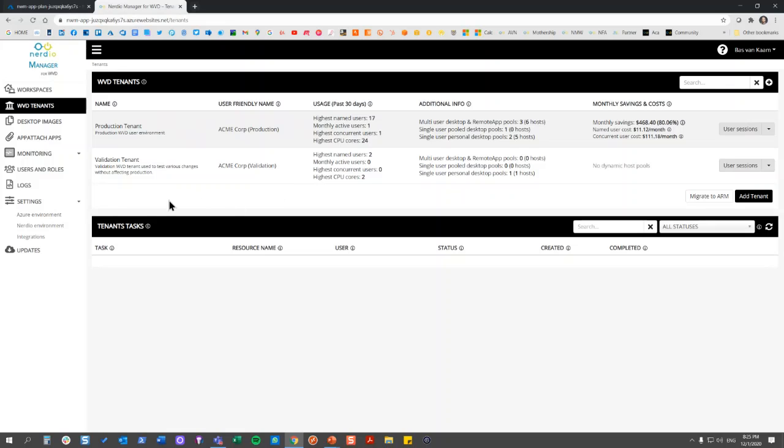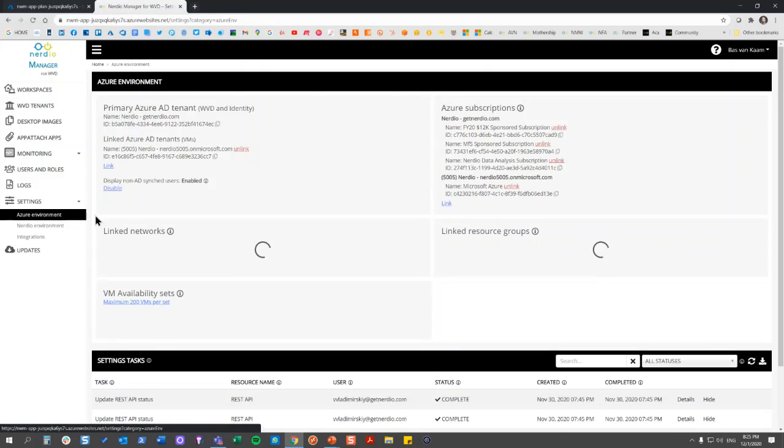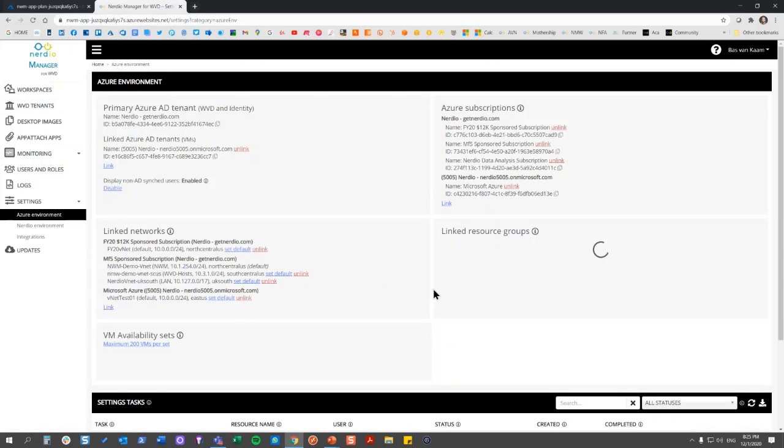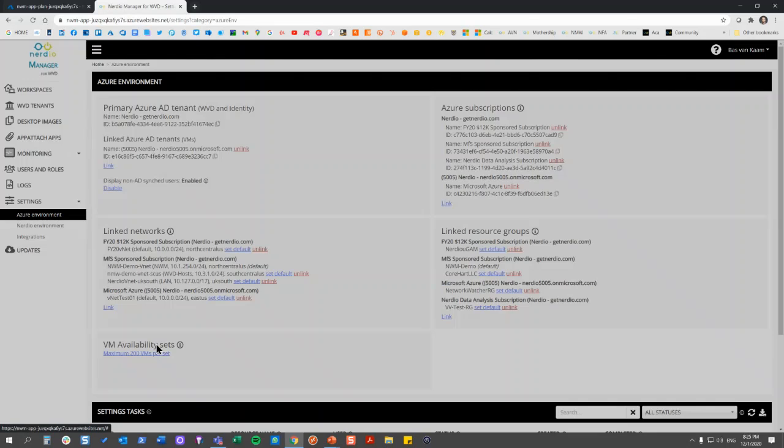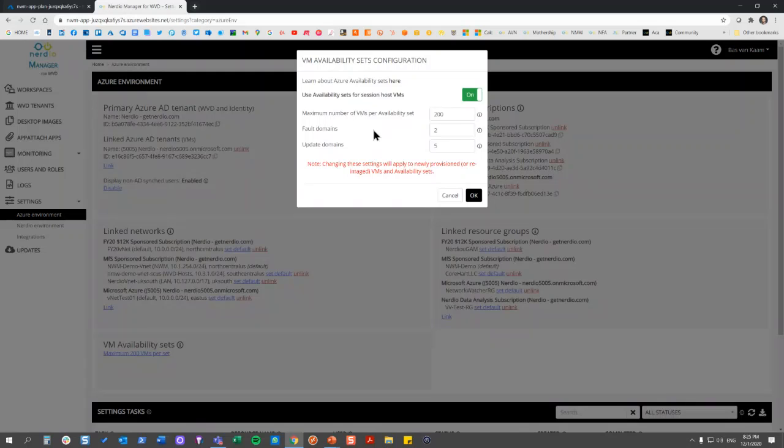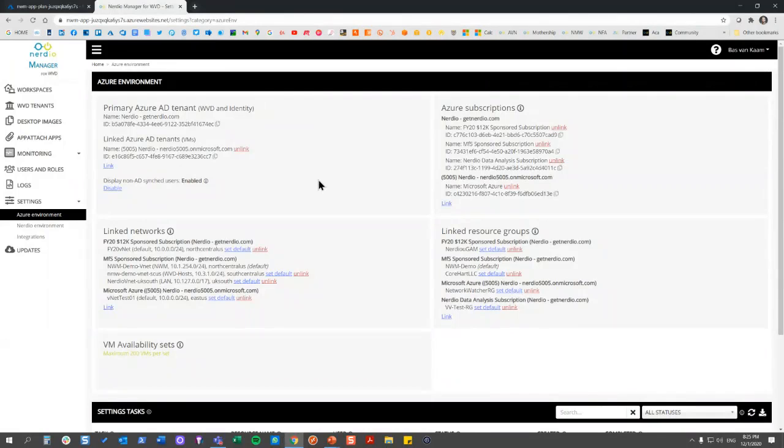No, not a problem. So let's hop back over to environments. We talked about the networks, resource groups. If you are available with availability sets, by the way, these can be enabled like this. They are free. Give it a look, or give it a Google. We actually published a blog post on availability sets, availability zones, and a lot of stuff around making your WVD environment highly available. It's on the Nerdio website. So if you are wondering about availability set zones, some other stuff around high availability, definitely give that a read.